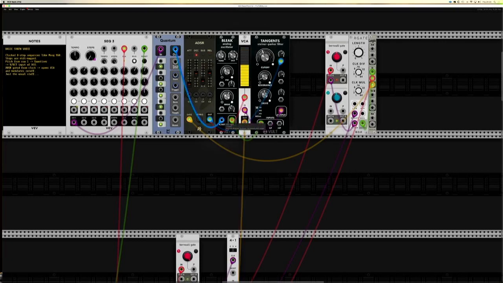And the envelope is being gated or clocked. So when there's a gate, the envelope fires. And the pitch is coming from the first row of the sequencer.